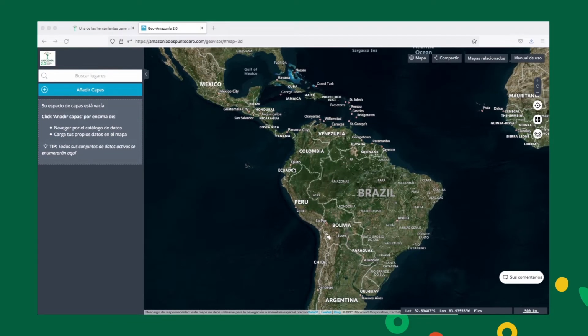In this tutorial, we will review the my data section. This section allows the user to add their own data and view it together with the information available within the GeoVisor. It should be mentioned that the uploaded information is temporary and will only be visible on the computer where the files are being uploaded. Once the session is closed, the information will be deleted.